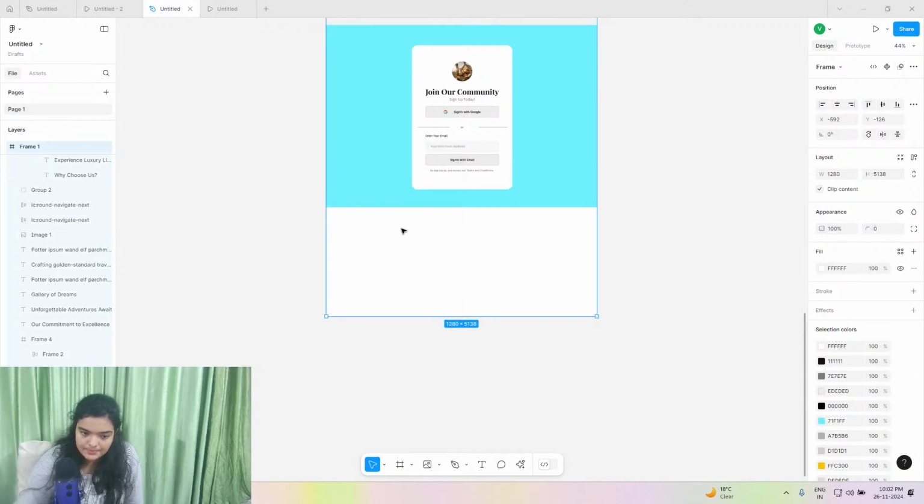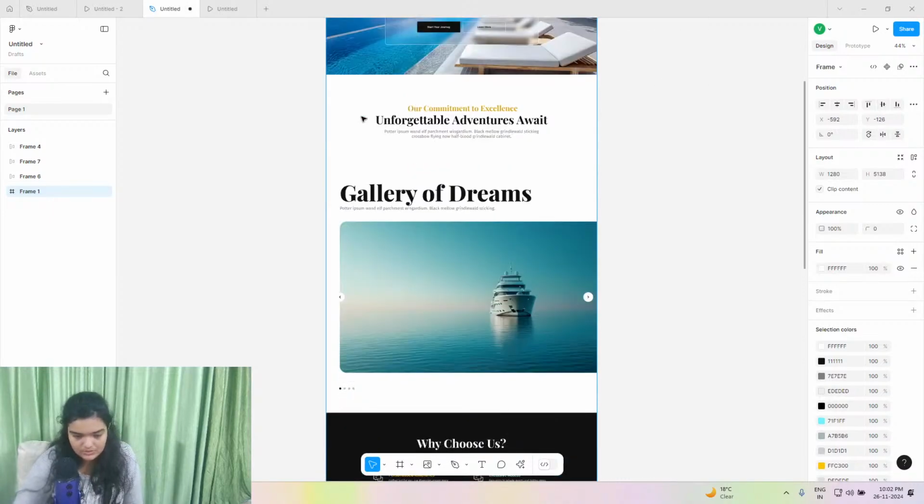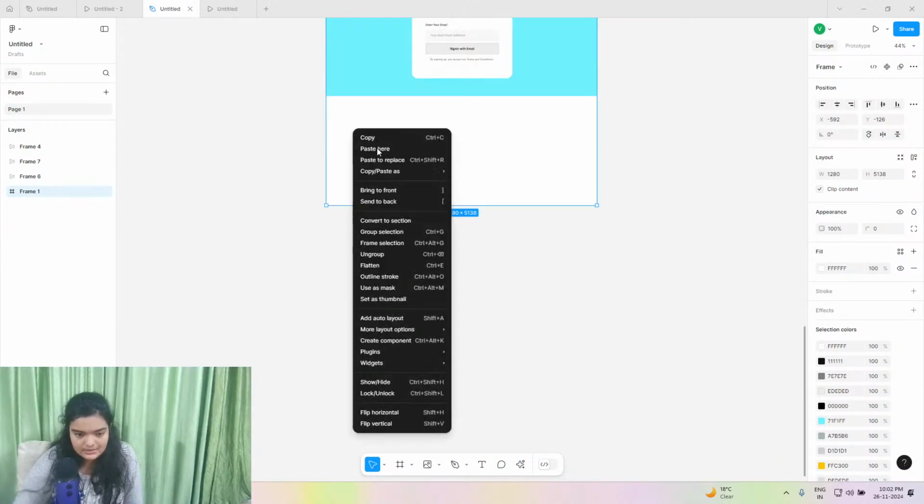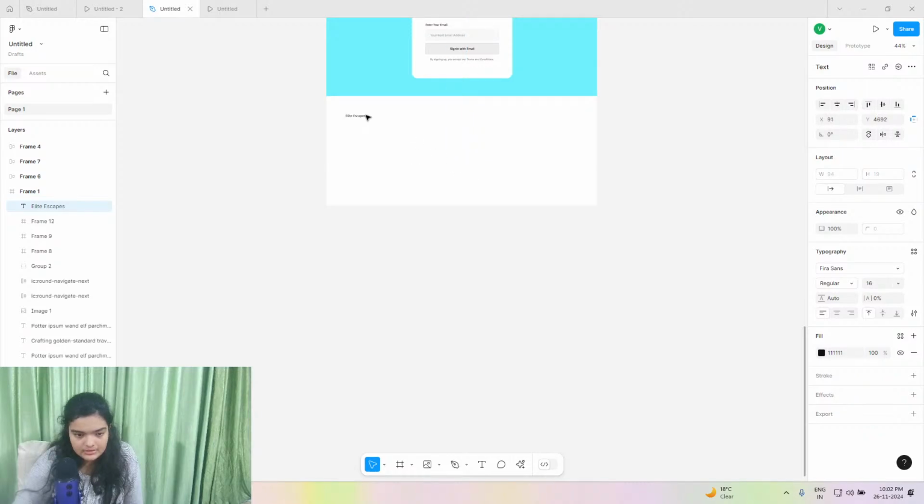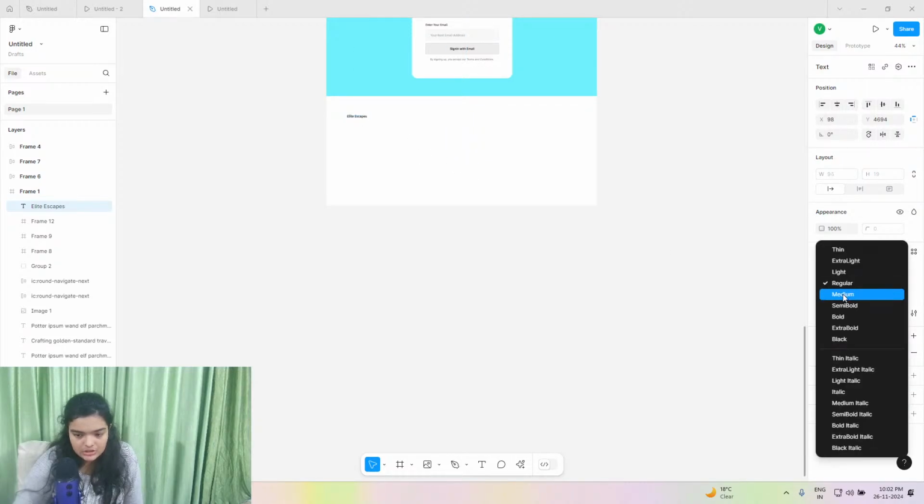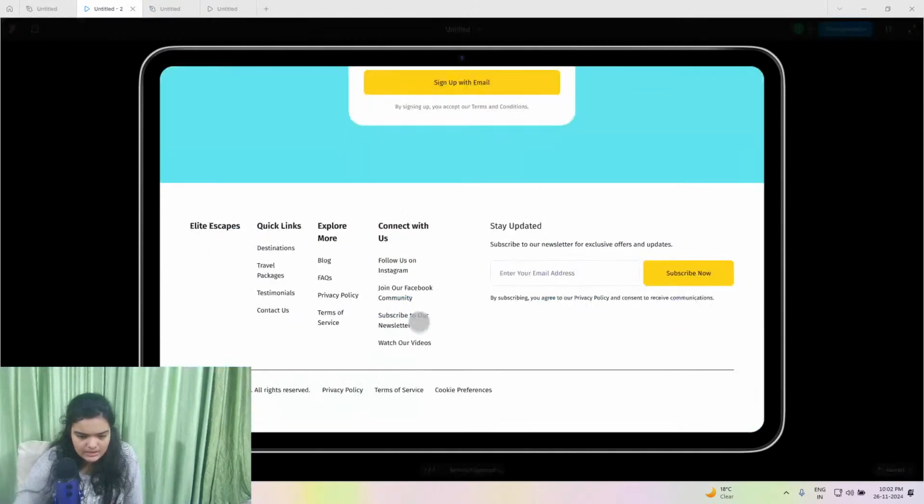Paste it to replace. What did I just replace? Ooh, no, that was a bad step. Do not replace your whole frame. Paste it right here. Bring this. Change the thickness to, let's do medium. Should we do medium? Let's do medium.